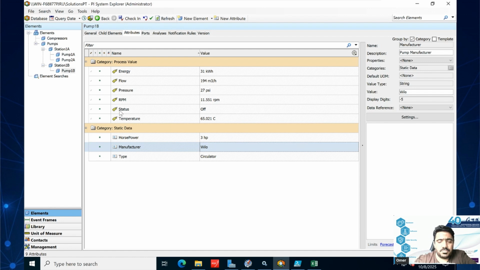And if you want to make your life even easier, you can use the PI Builder. Using the PI Builder, you just put everything in Excel, drag the columns with the pump names, and there you go. Within a minute, you will be able to create all the pumps using the PI Builder. Okay, so I was telling you about the benefits of the templates. It not only saves time, it allows you to do standardization.